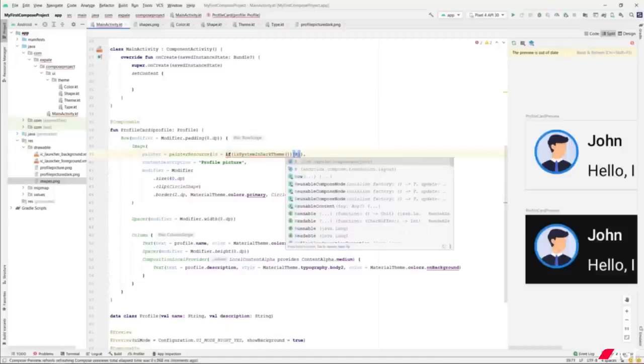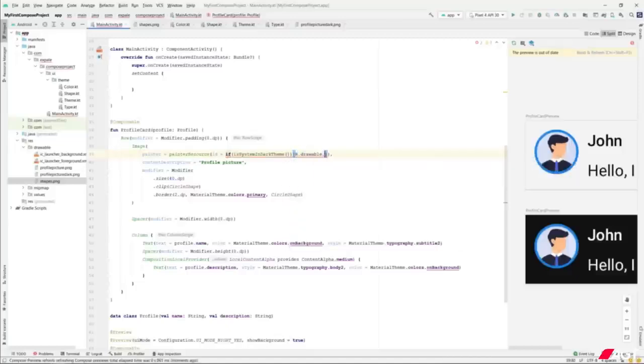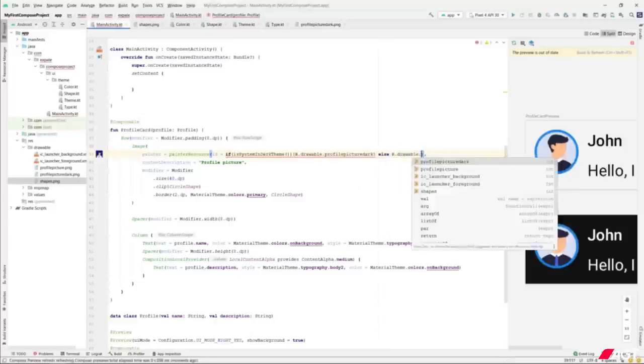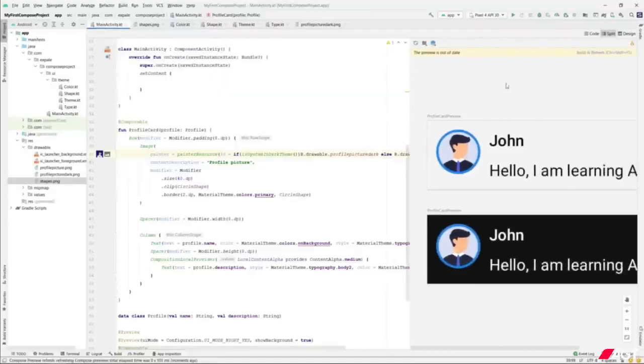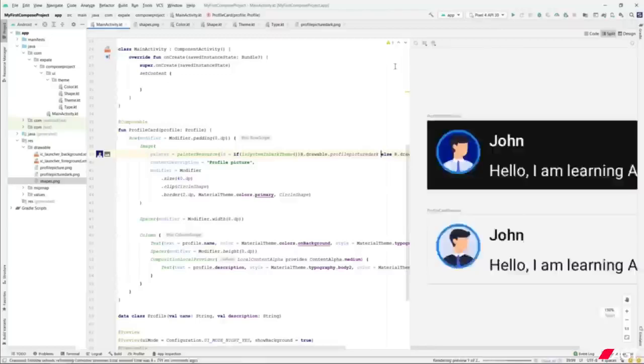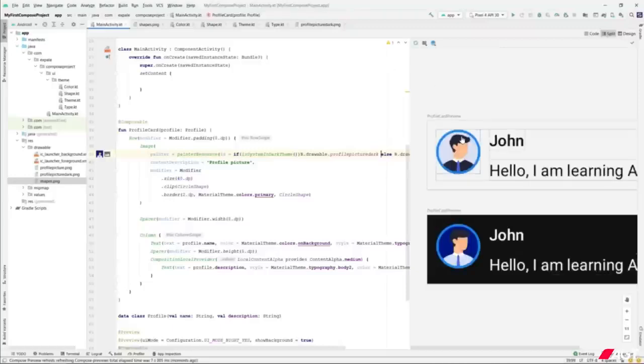If it is in dark theme, we return R.drawable.profile_picture_dark, and else we return R.drawable.profile_picture. We can remove those braces here. And now let's refresh the preview. You can see that depending on the UI state, the picture changes.